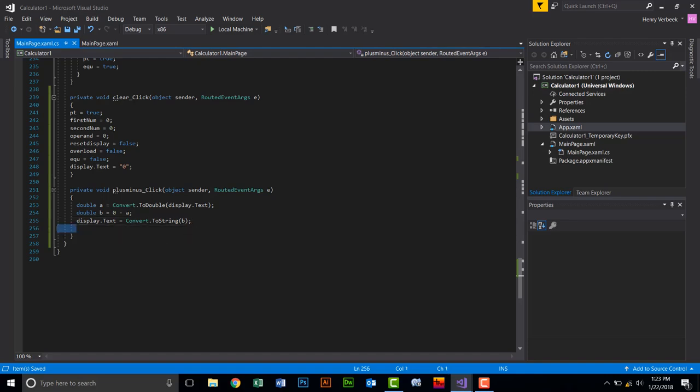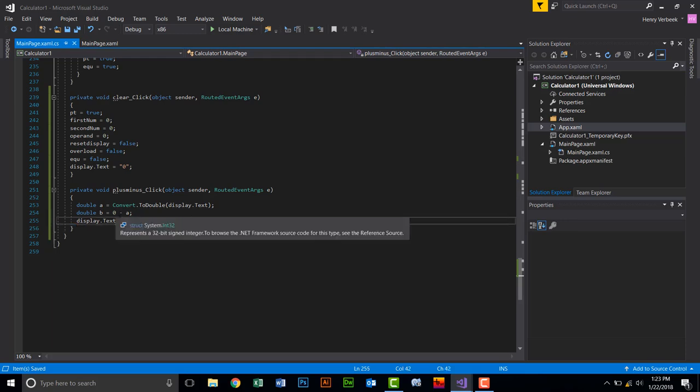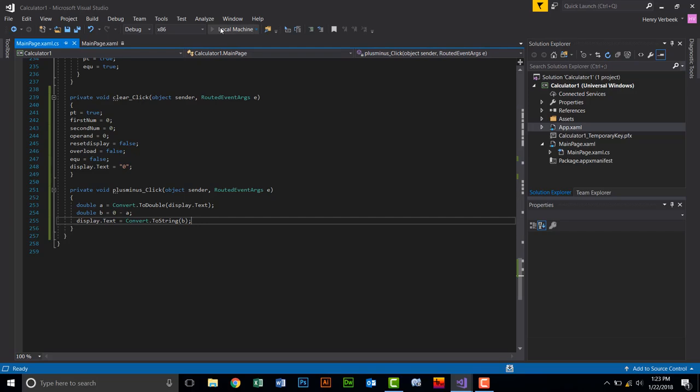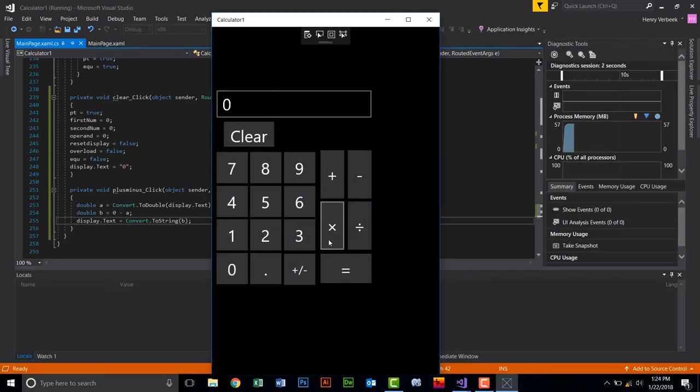So now you can have minus 5. And if you have minus 5 initially, then 0 minus negative 5 is a negative minus a negative. Yeah, now we have a plus minus click. So let's check it out. And we also have a clear. Nice.